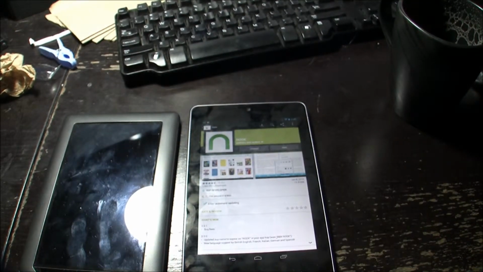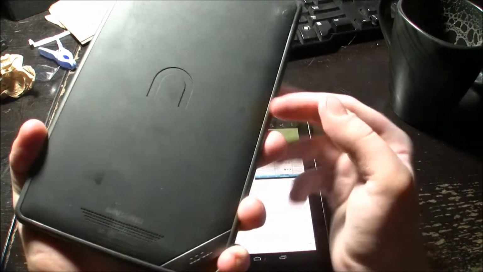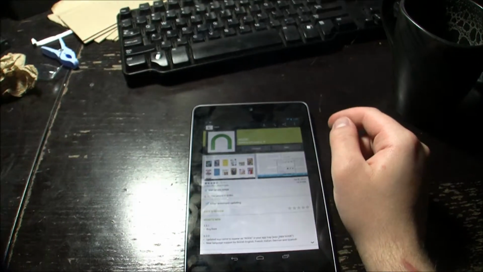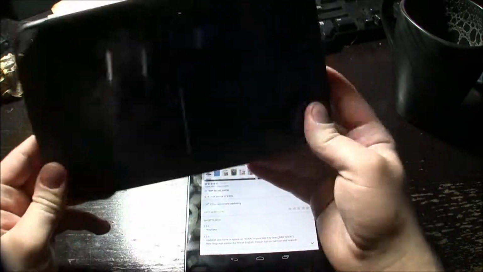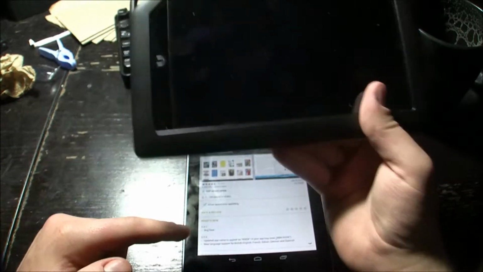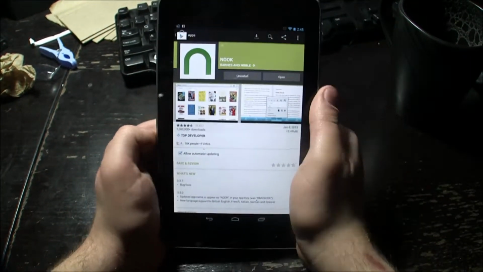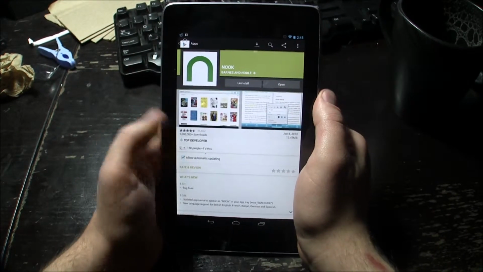Sorry, I had to get my Nook Color. This is my Nook Color. It has the exact same application on it, and it's the same exact book. It's the same thing that you get on here, but on here it's free, and it's a better alternative to the stock Google Play Books.